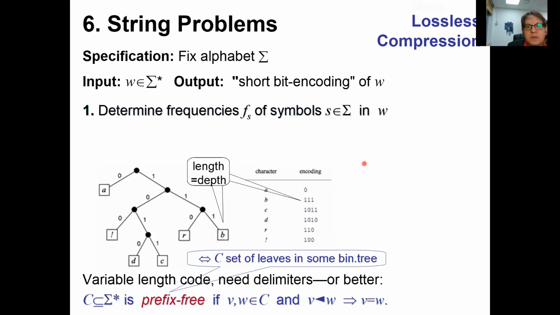And the goal is to minimize the weighted length of the codes, weighted by the frequency of the symbol. So frequent symbols have larger weight and infrequent symbols have smaller weight, so that the total length of the encoded original string equals the weighted length of the bit sequences, the weighted depth of the leaves in that tree.